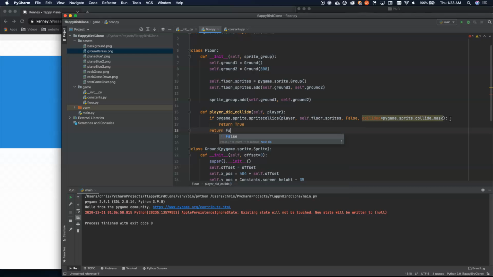Oops, capital F. Too much time in other languages. Okay. F-A-L-S-E. There we go. All right. If I could spell, this would be so much faster.